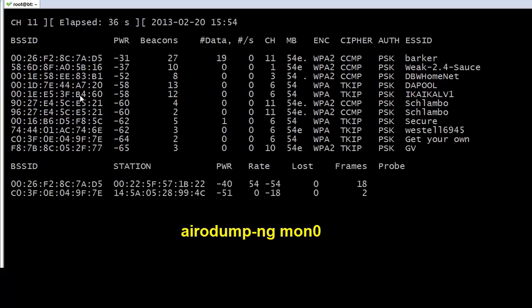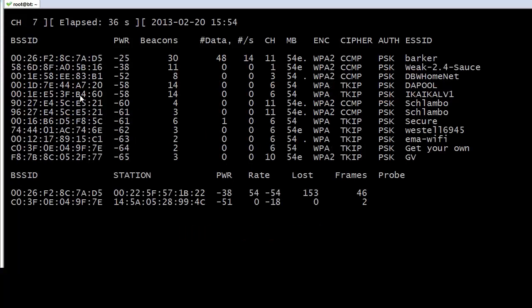So I'm going to unpause my screen, and we're 36 seconds in. That's great. So I'm going to go ahead and do a Control-C and stop that. That's the actual starting point for information that we want to gather. We now know the AP's MAC address and the service set identifier that we want to go after, and its channel. So here's what we're going to do.